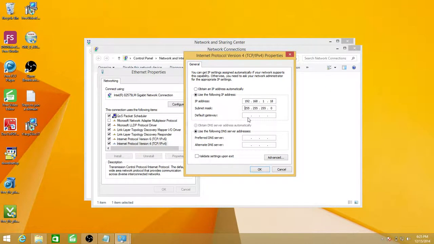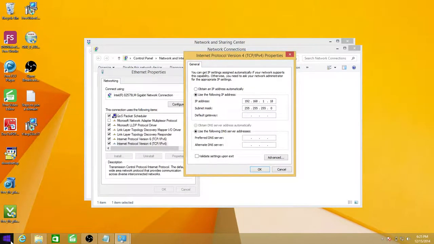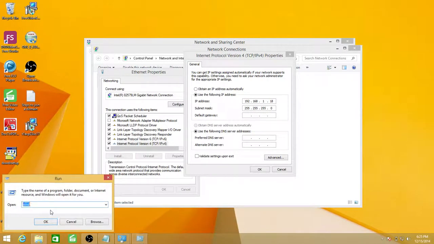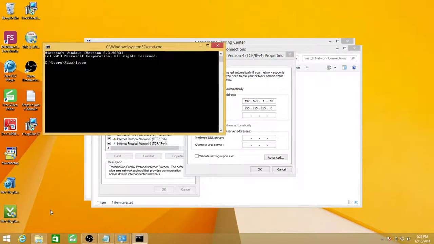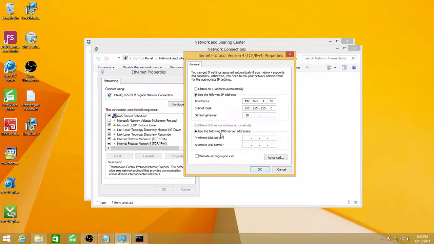Subnet mask, default gateway. This is our second step up here. If you look at it, this is my default gateway IP address, but let me show you how to find the default gateway IP address. I'm going to go in command line and type ipconfig. Right here, as you can see, it says default gateway. The IP address is right here. So I'm going to type that in here. 192.168.1.254.